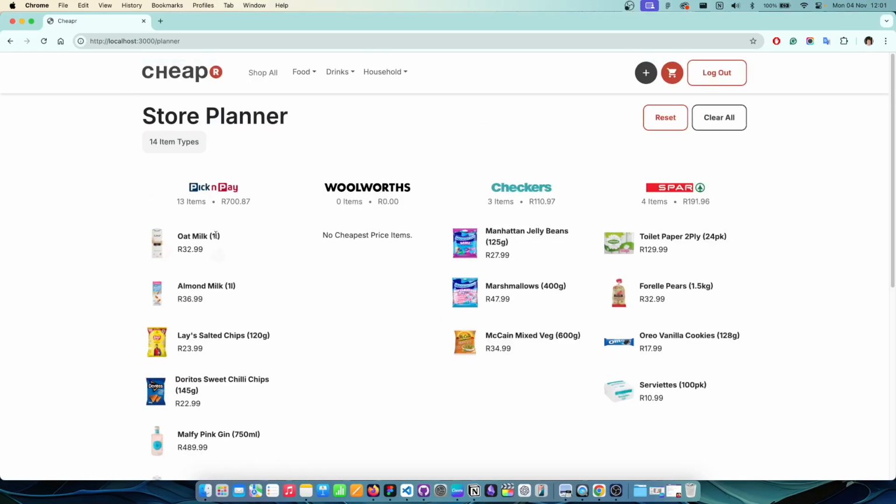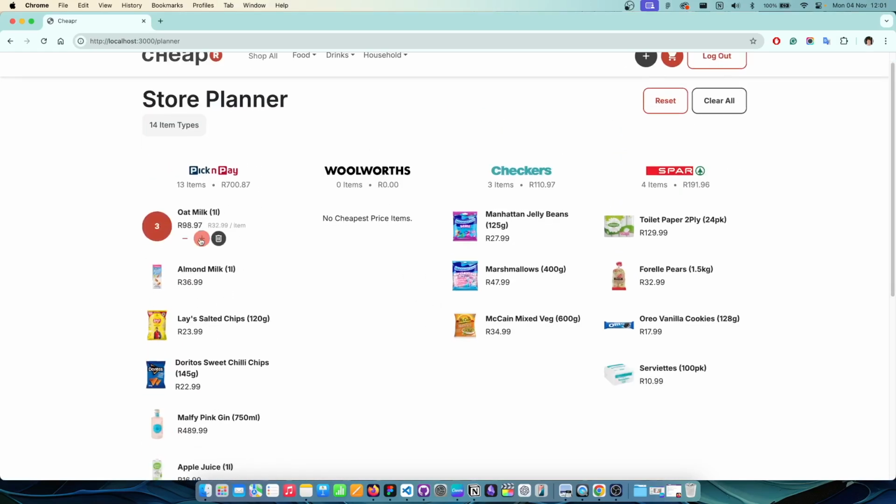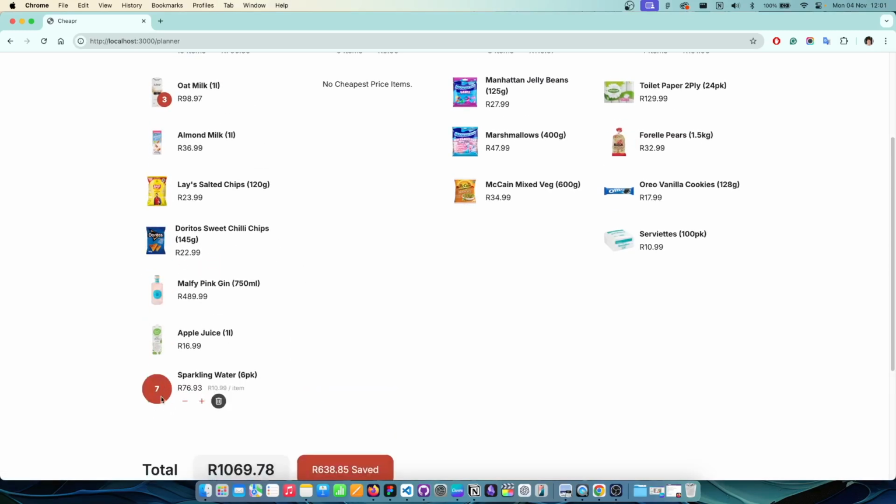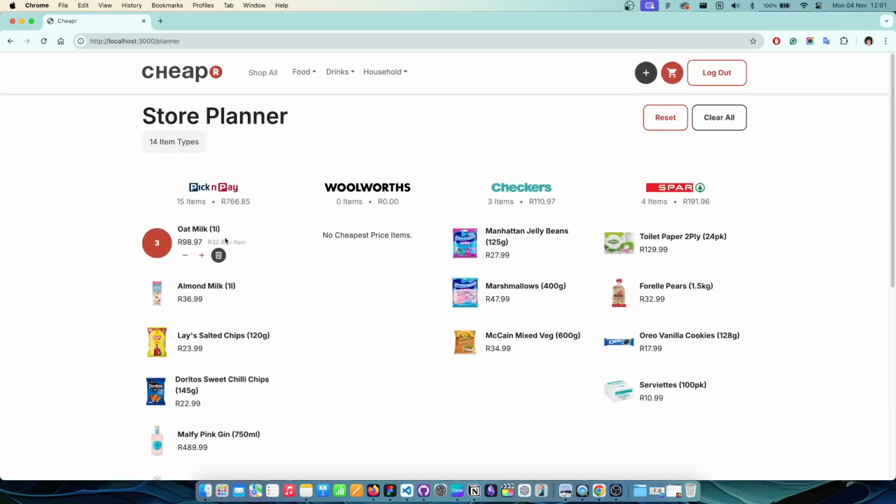And you'll see you can hover over each of them. You can also increase the price by just clicking it like that and hovering over it, or decrease it, and you'll see it updates there. And down here it shows you the total price and how much you actually saved for using CHEAPR. Here is the sparkling water, the 7 that we added. You'll also notice it shows you the cost per item.